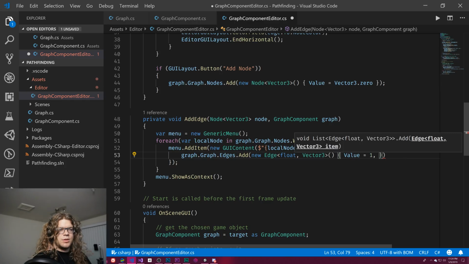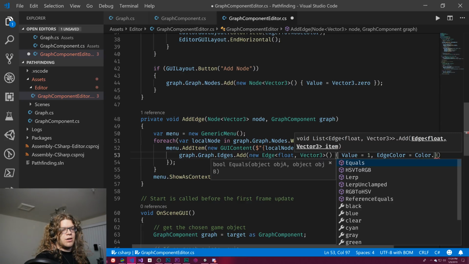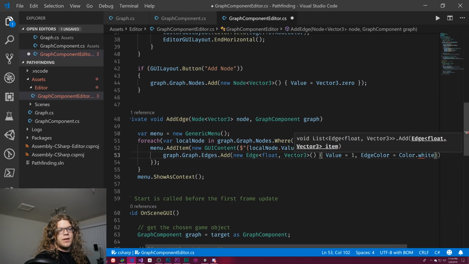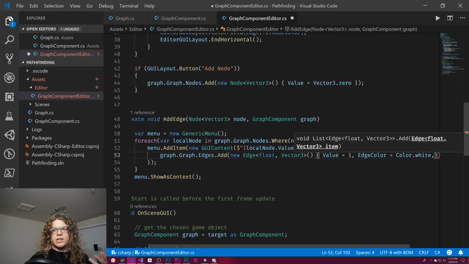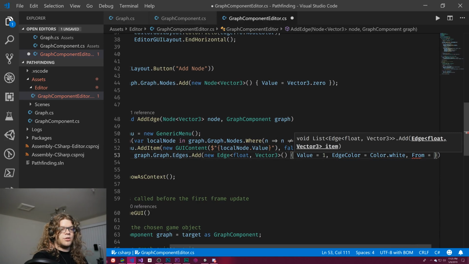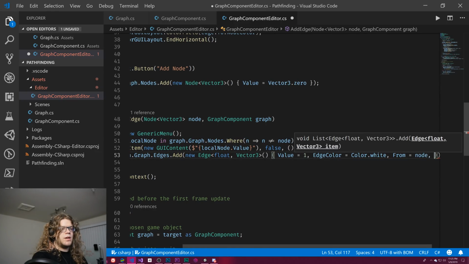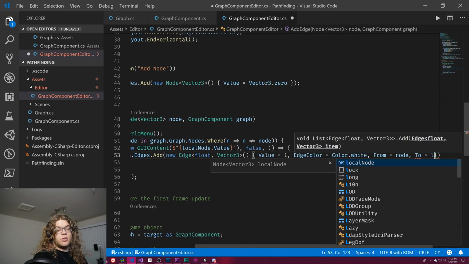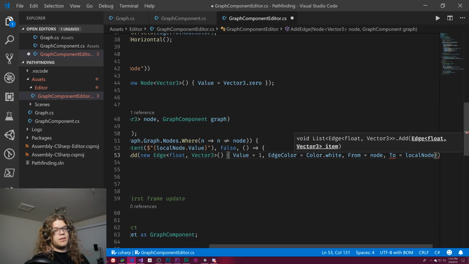1. We don't have any dialog or anything for giving a value yet, so you can change it later, so I guess we'll just set it to 1. That seems to be our default for now. Our edge color equals color.white. This also can't be changed with the current setup, but that's fine. And then from is going to be equal to our node, and then to is going to be equal to the local node that we targeted.